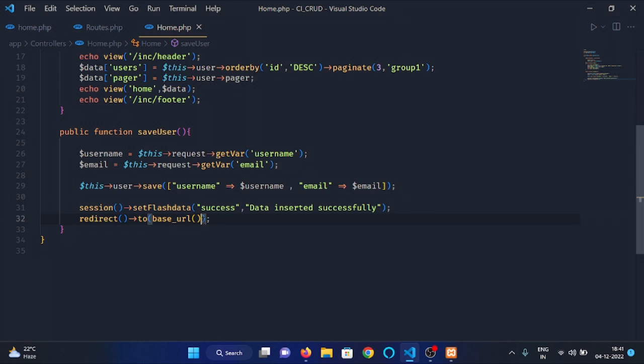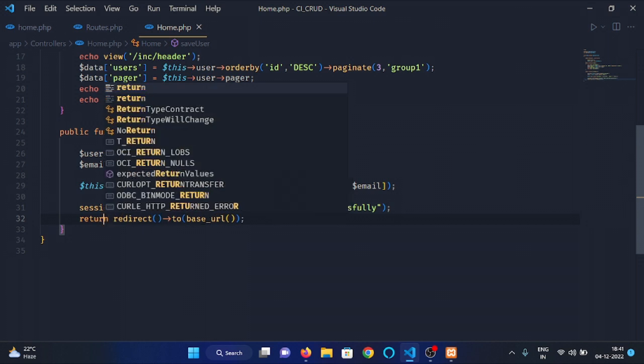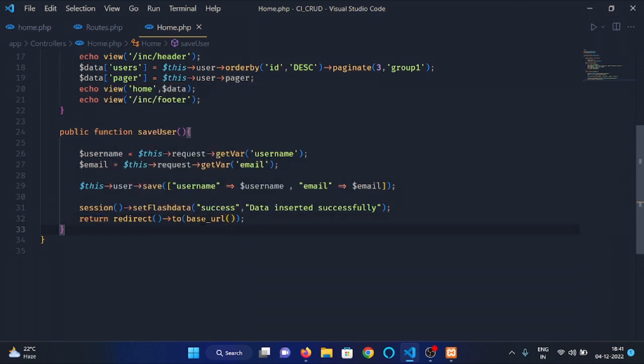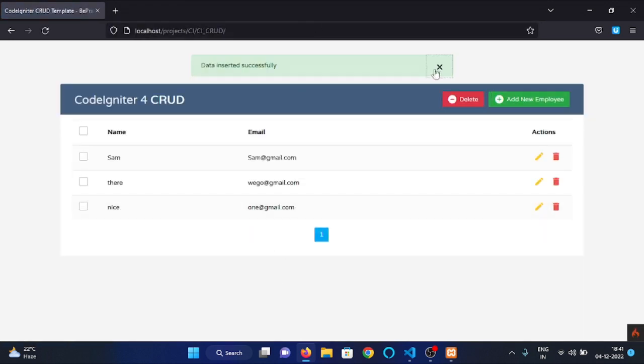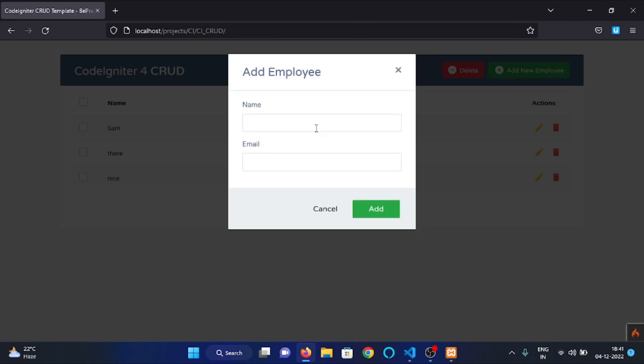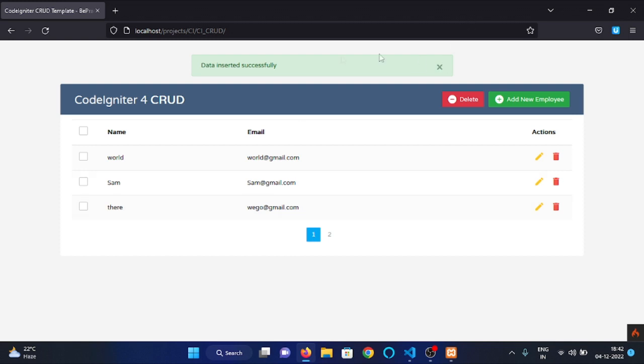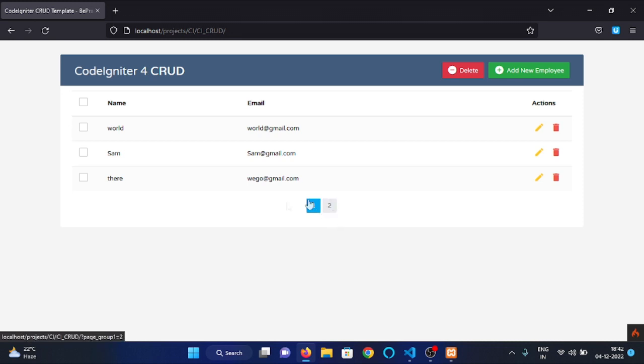Okay, so the issue is we need to provide a return statement here, redirect to base URL. So let's go back to our home page and try to save a new data. Here you can see that data inserted successfully, and we have two pages right here.